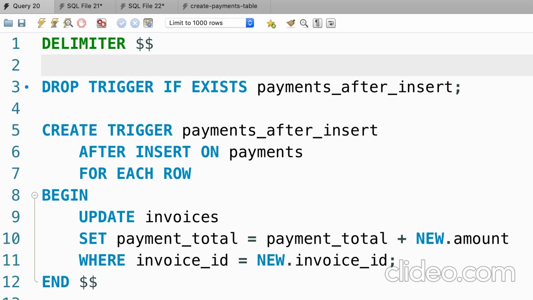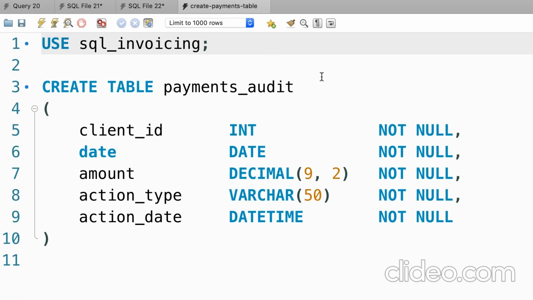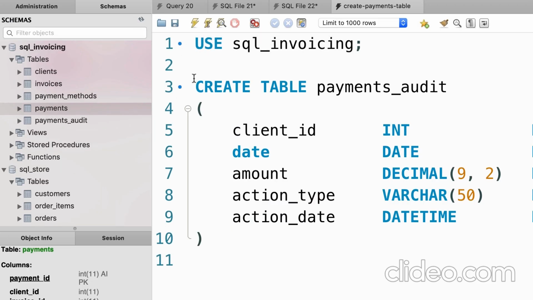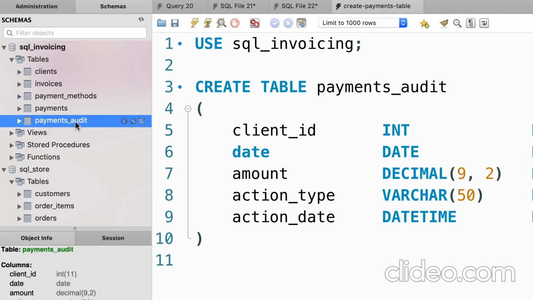So I've attached a SQL script to this lecture. You can download it right below this video. When you open that script, you're going to see something like this. Here we're using the create table statement to create a new table. We'll look at creating tables later in the course. For now, just execute this script. All right, now we should have a new table in this database. Let's refresh this view. There you go. Payments audit.